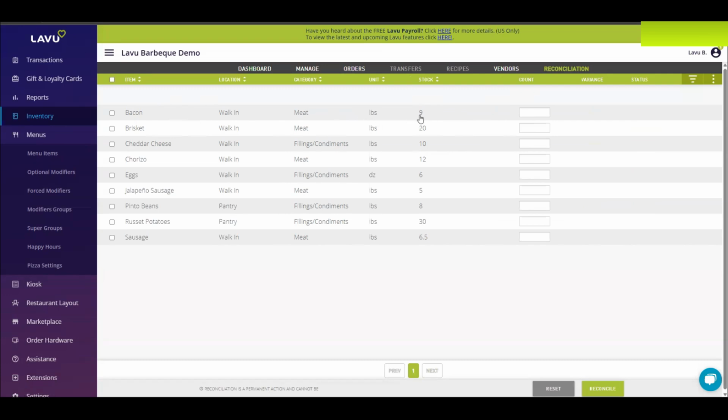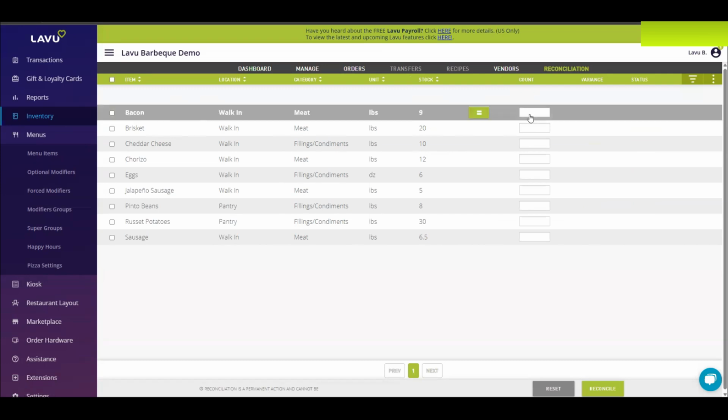So if it assumes, based off of my sales, that I should have 9 pounds of bacon and I actually weigh everything and I only have 8.5 pounds, I would want to make sure that this number is updated here. That way, when I do run low on this particular ingredient, it removes those items from my menu and there isn't this discrepancy of 0.5 pound.